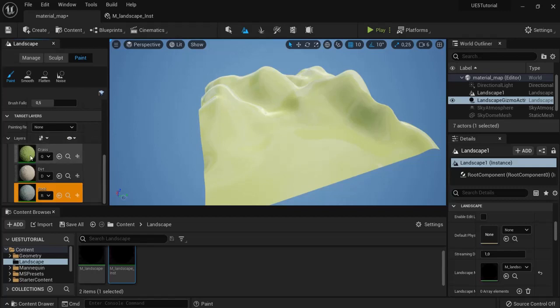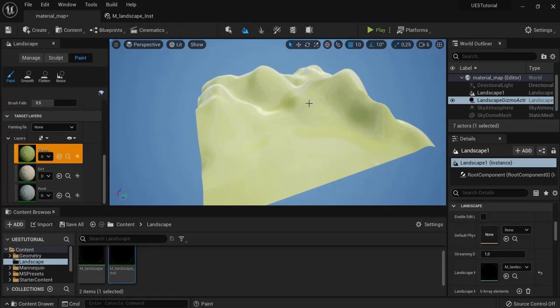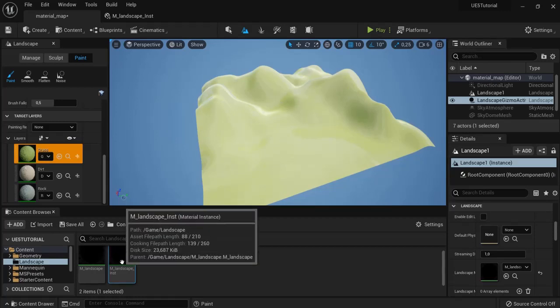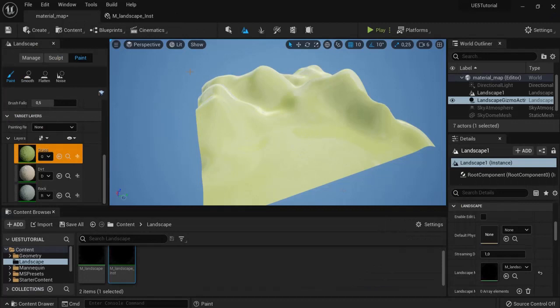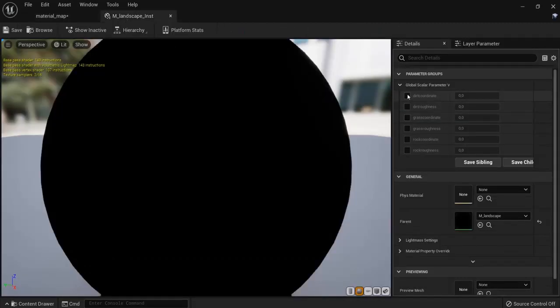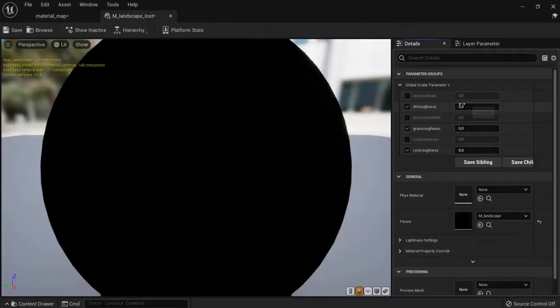But let's fix some things, because right now this looks like a plastic world. It's way too shiny and there's too much repetition. We create a material instance, and that's pretty handy, because right now I can just tweak these values and make my landscape as I want to. So let's first go over the roughness. Now, 0 is all shiny. This is why our world is so shiny. And 1 is all rough, like no shininess at all.